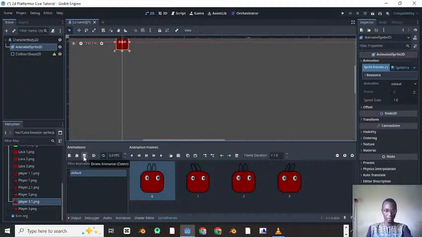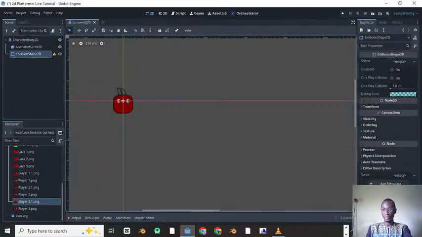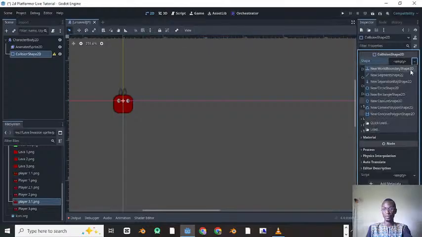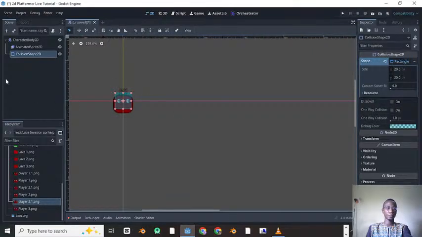You can always come in here and autoplay it, so once it loads, it's just going to start playing. So I'm going to go down here, go to my collision shape and click on the shape here. I'm going to use a rectangle for this one. When I get my rectangle for my shape, it's just going to be something like this here.